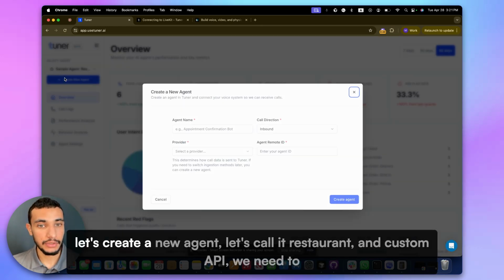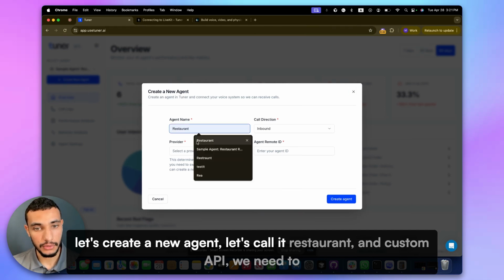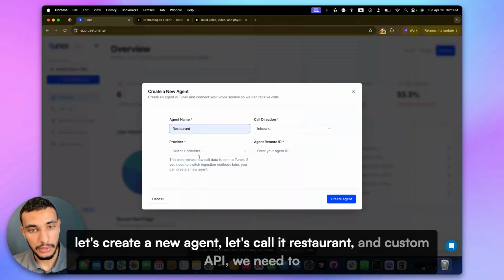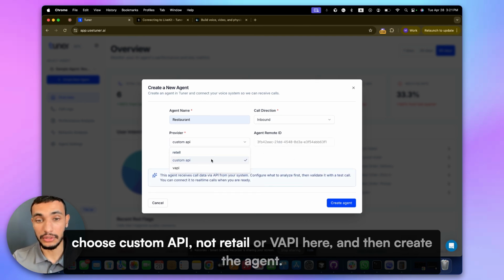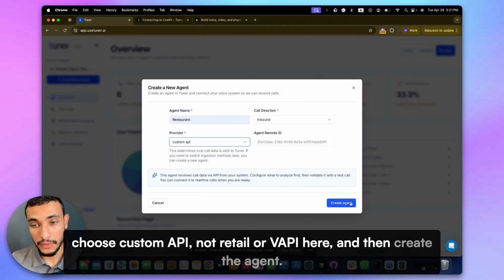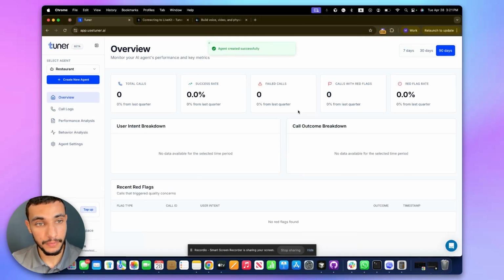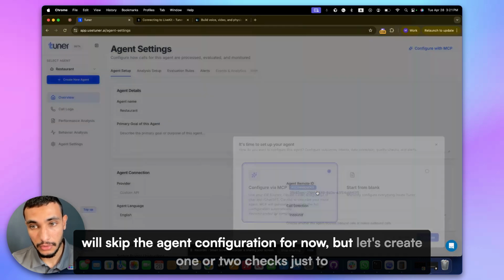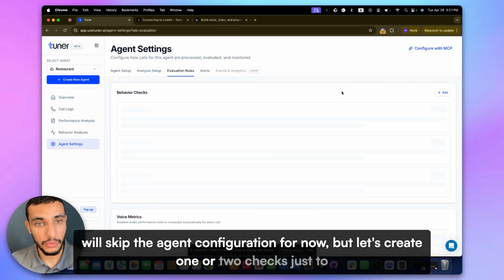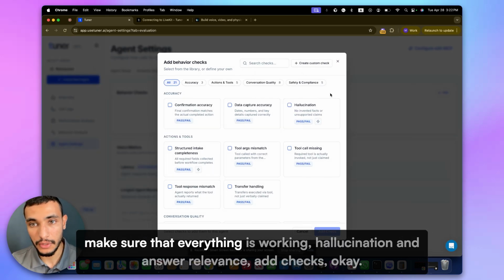Now let's create a new agent. Let's call it restaurant and custom API. We need to choose custom API, not Retell or VAPI here, and then create the agent. I will skip the agent configuration for now, but let's create one or two checks just to make sure that everything is working.